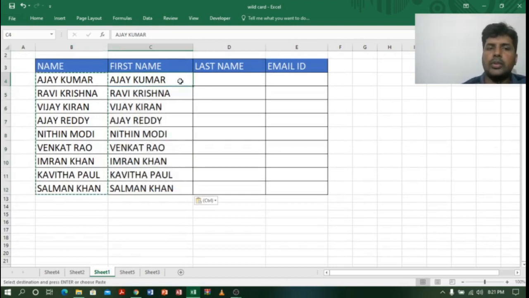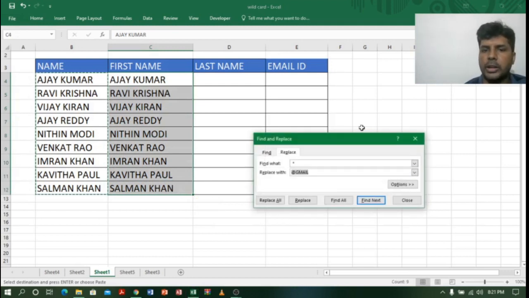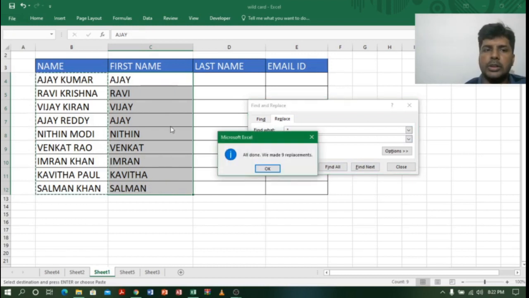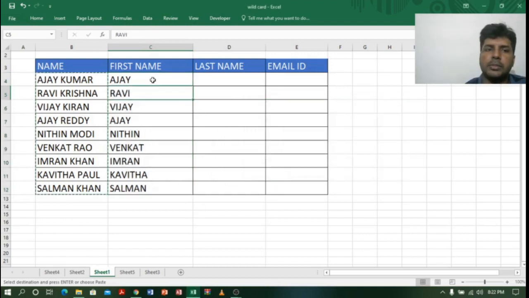Now I'll select this one and use Control H, or you can also go directly to the Home tab, where you will find Find and Replace. Now I will type space, asterisk. That means the name after the space. Space asterisk means after space. I want to replace this with nothing, so only the first name remains and the last name vanishes. So let me replace all. See, now I got the first name, right?